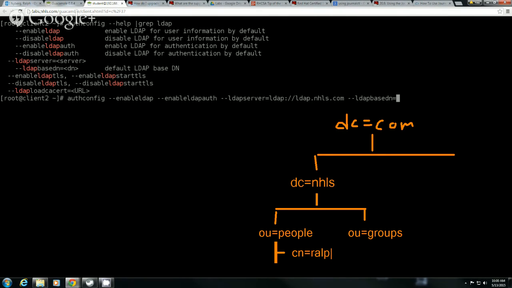CN equals Ralph. Now with an LDAP name, when you write out an LDAP name, the attribute identifiers, these things that we have right here, are not optional. And the delimiter is a comma. So this name, fully qualified for Ralph, would be, for example, and let me type it in here, CN equals Ralph, comma, OU equals people, comma, DC equals NHLS, comma, DC equals com.